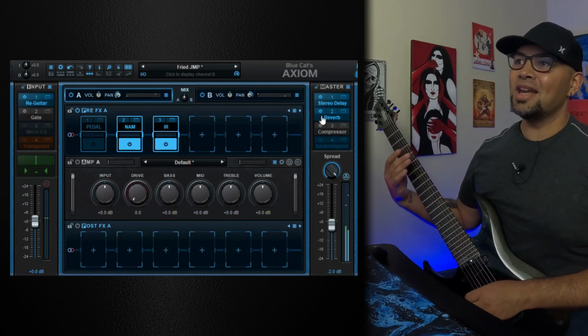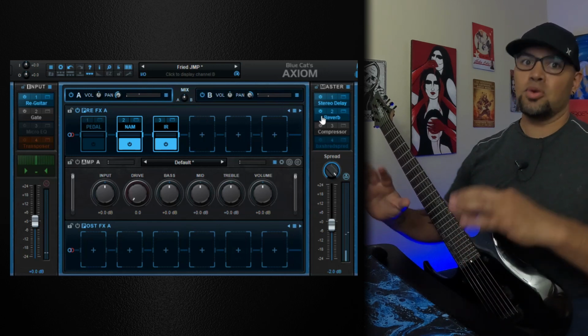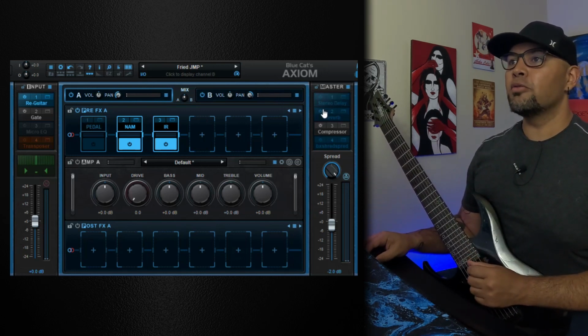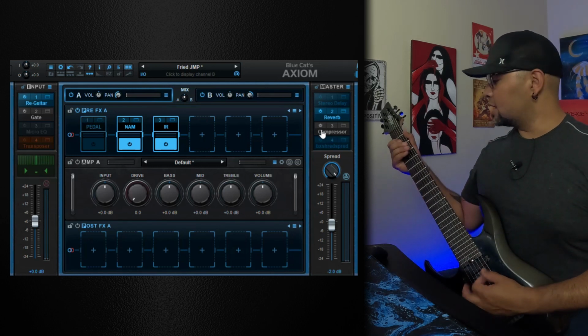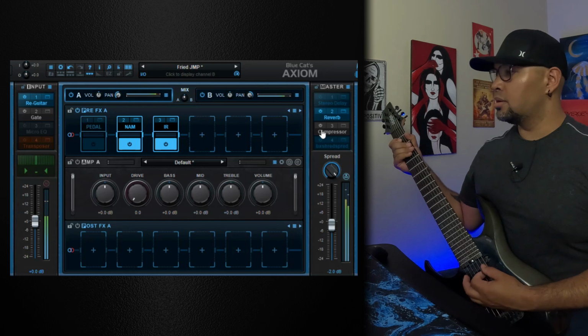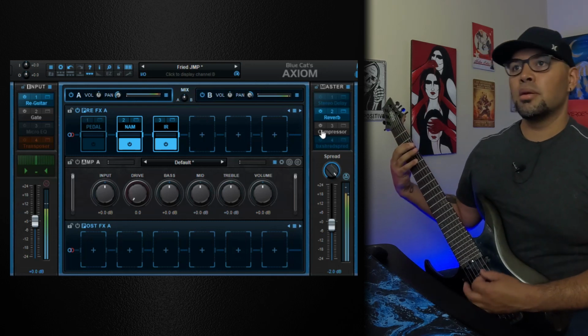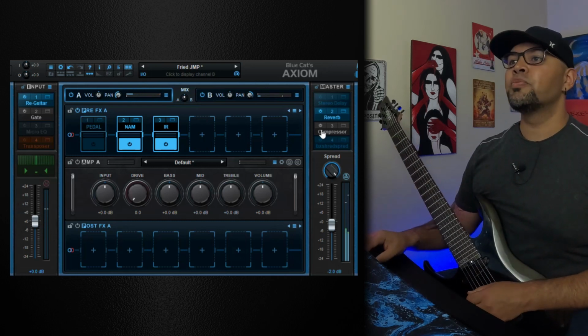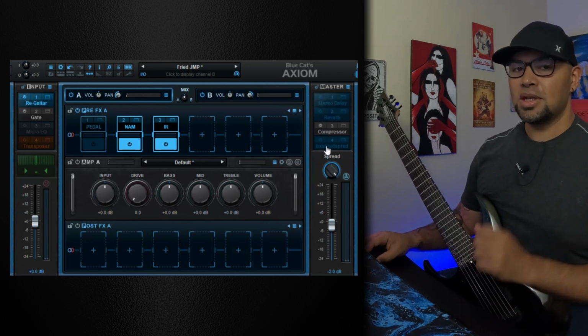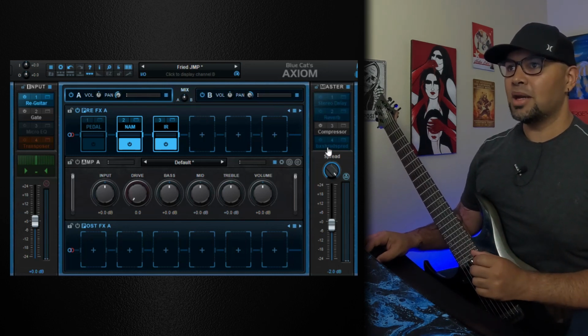Pretty cool stuff, right? And it sounds really nice. It kind of totally changes the whole dynamic of the thing, and Axiom lets us do that. Or if you just want to use the reverb for a little extra body, you could do that. Also, I have on here the BX Shred Spread, which we kind of mentioned earlier, but let's talk about what it actually does.